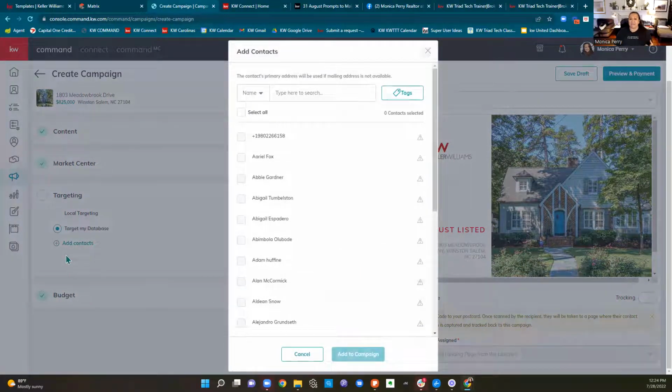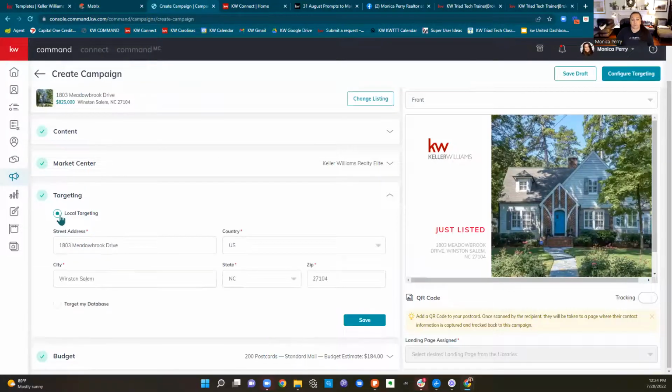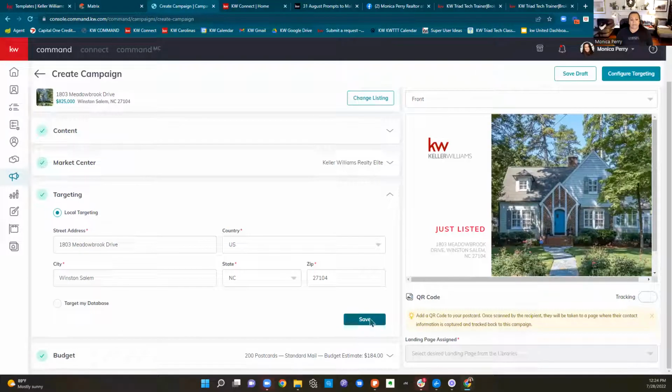I told you guys how important it was to have tags. This is why, if you were going to be targeting your database with postcards, you might want to have a tag called postcard for the ones that you want to send it to on a regular basis, so that you could look it up and pick that group of people to send the postcard to. But we're just going to stick with local targeting around this listing. And we're going to click save.